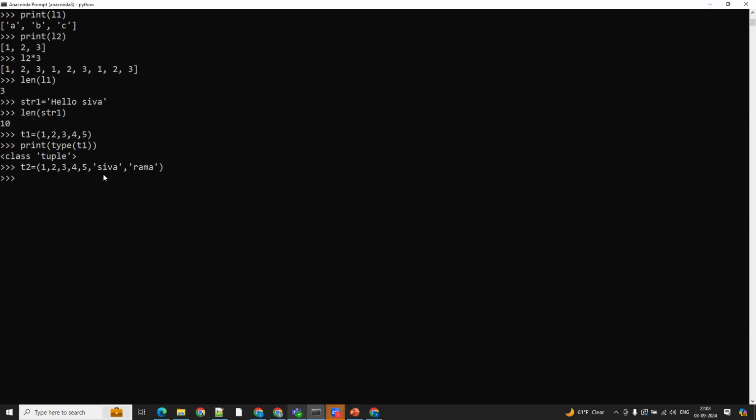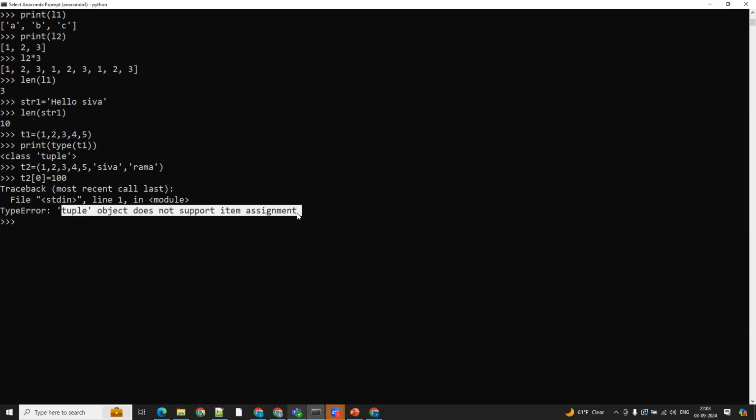Now, in the list, what we used to do is L1 of 0 equal to 150, and change it, right? If I try to do the same thing here, L1 of 0 equal to 100, the zeroth index, I wanted to replace this 1 with 100. What is it giving? It is throwing an error. It says tuple object does not support item assignment.